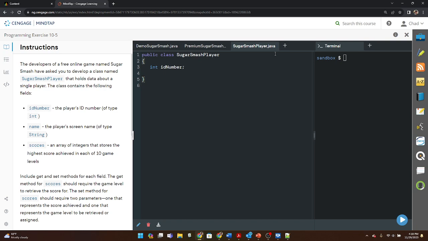And we're asked to do a string name. Really, these attributes should be private for information hiding. So let's do private for string name and ID number. And let's do an array of integers for each of the 10 game levels. So private int[] scores equals new int[10], right? Didn't do that right. Private int[] scores equals new int[10], I guess. That's how it should look.